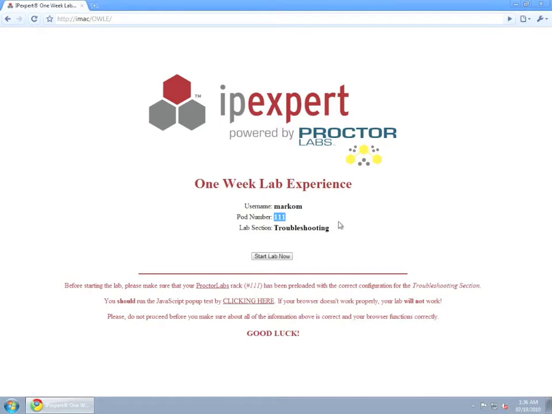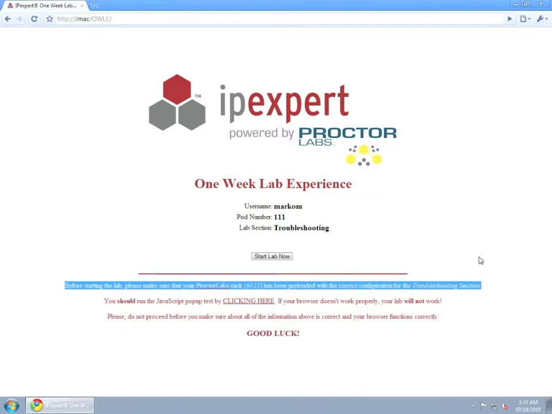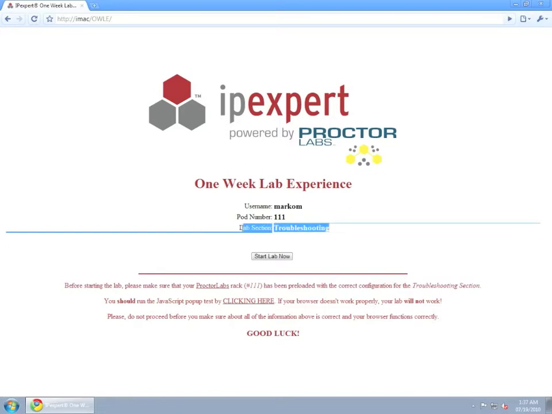This is the Proctor Labs pod. Before I start the lab, I need to make sure that this particular pod has been loaded with the proper configuration for the troubleshooting section. And here it says that the lab section that I'm about to enter is the troubleshooting one. This is something that will be done for you before you start the 1-week lab experience. So every day the instructor who is present in the class will guide you through loading appropriate configurations.